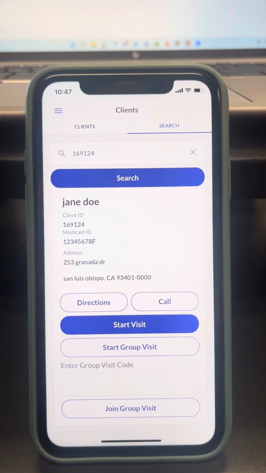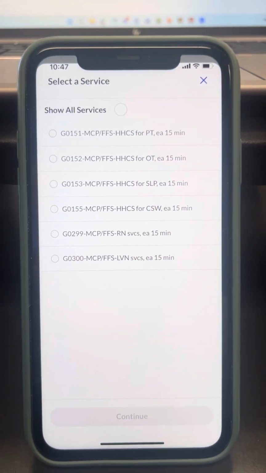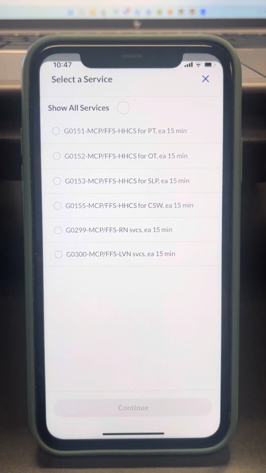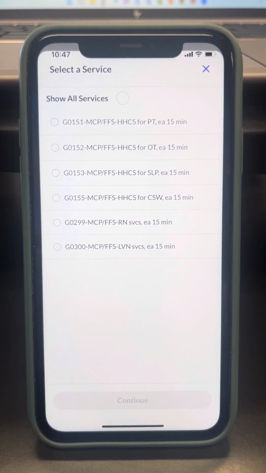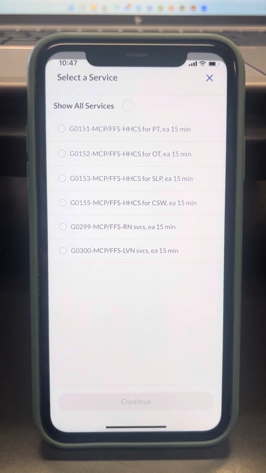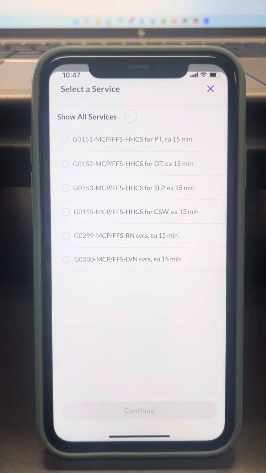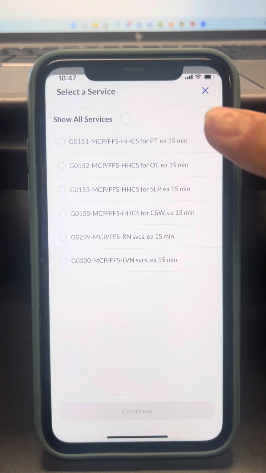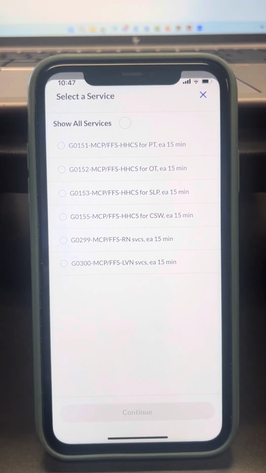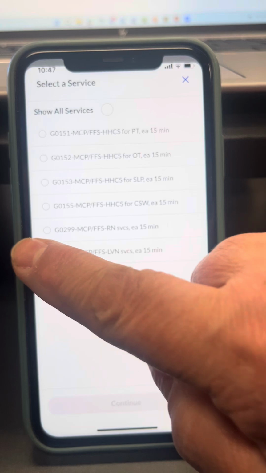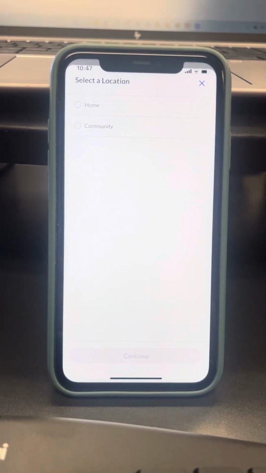Just say start visit. And when you do, it's asking you to identify what your clinical role is. Are you a PT, OT, speech, medical social worker, RN, or LVN? And Medicare, Centers for Medicare Services says on home health that our visits have to be at 30-minute increments. And I understand that this says 15 minutes, but you need to keep standards with what Medicare requires of us. And so you choose your discipline and you say continue, but wait, there's more.